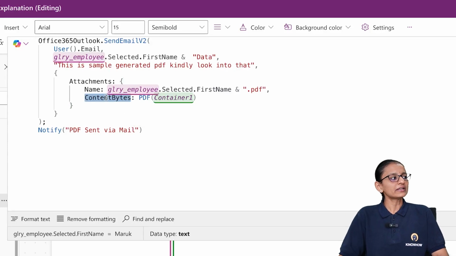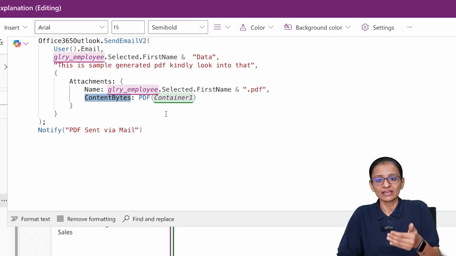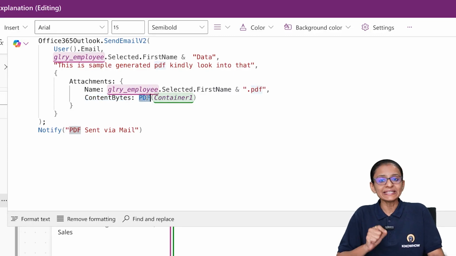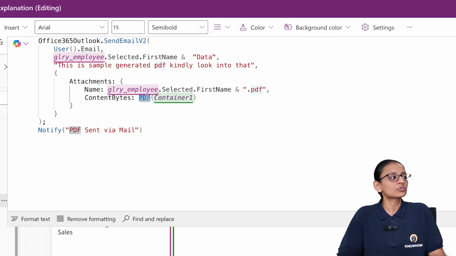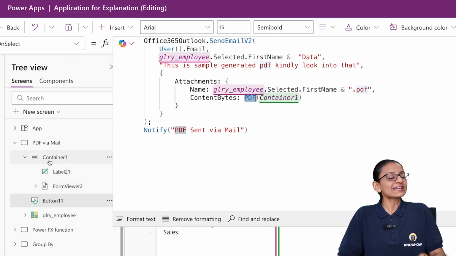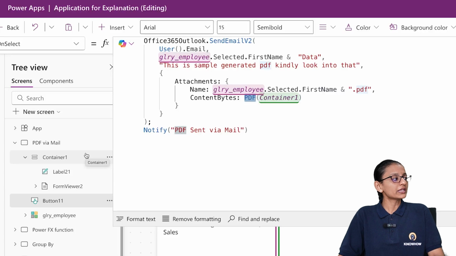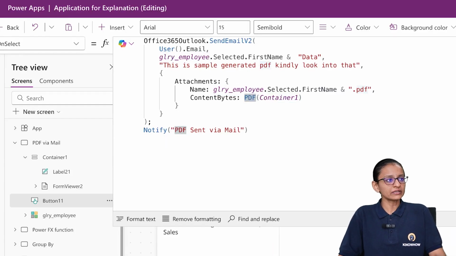Then you need to write content byte and the column, and whatever data you are sending which is there in a container, you need to convert it into a PDF. So here you need to use a PDF, and inside a bracket you need to write the container. So whatever data is there in a container, it will be sent as a PDF. So here make sure that your form should be there and then complete the bracket. And after that, I am notifying the person that PDF sent via mail. Now let me run and show you.